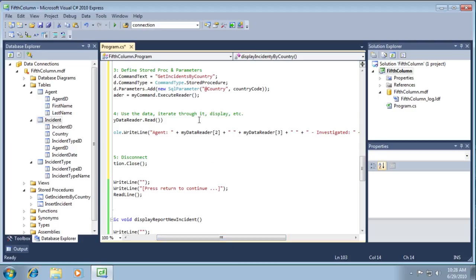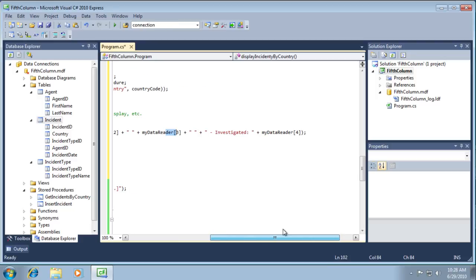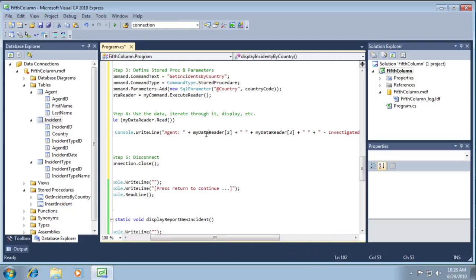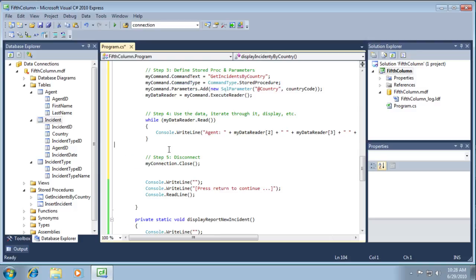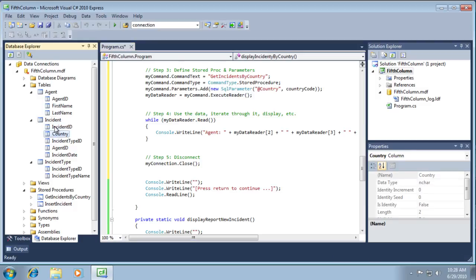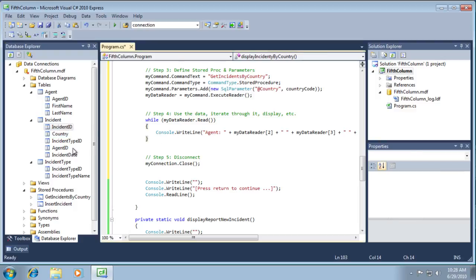So I think it's 2 would be the first name, 3 would be the last name, and then what did they investigate. But we could pull back column 0 and 1 if we wanted to. So we're skipping, if my memory serves me correctly, incident ID and country. I guess we could test that theory real quick. And I think we're good to go here, actually, to test this part out.